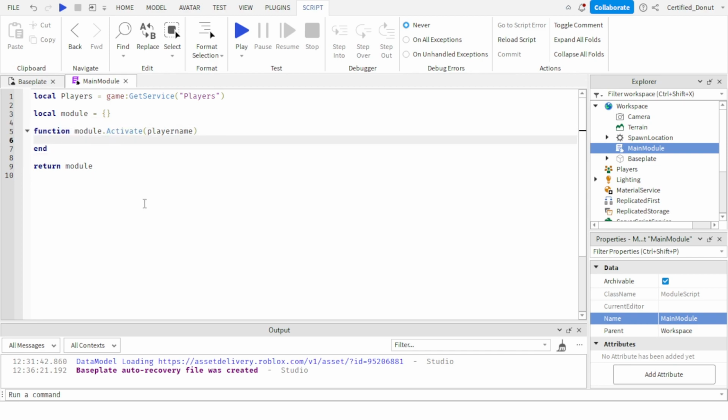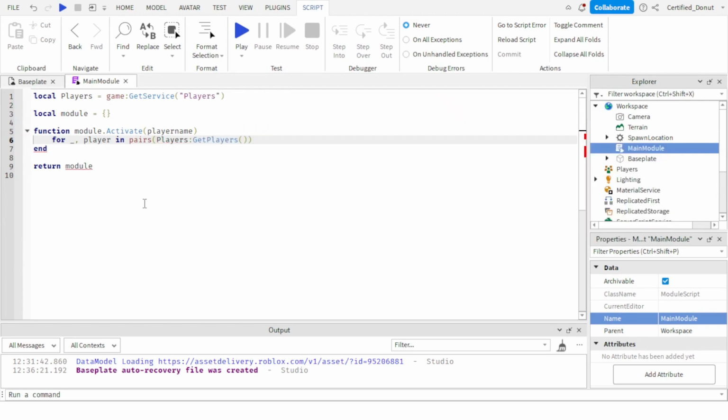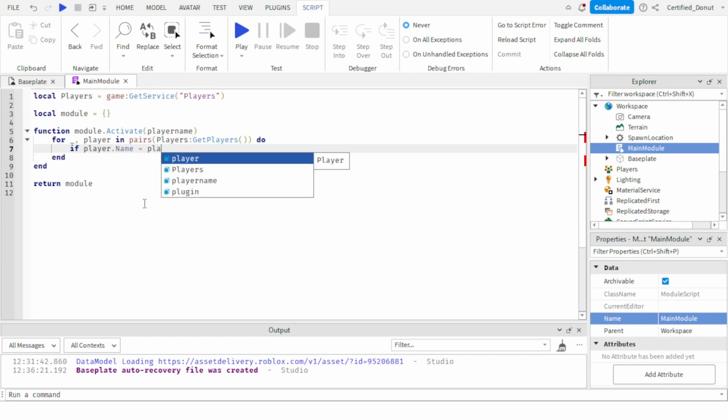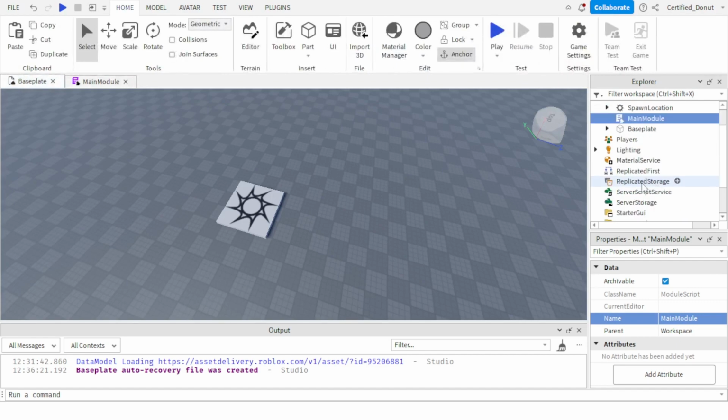So first, we will have a for loop. So for, you can put whatever you want. I'm just going to do an underscore for blank, player in pairs(players:GetPlayers()), and then do if player.Name equals playerName, then, and we're going to leave it like this while we create the look for the GUI.